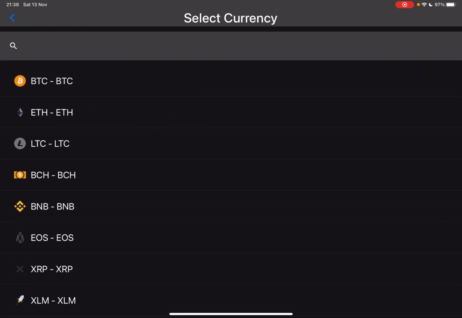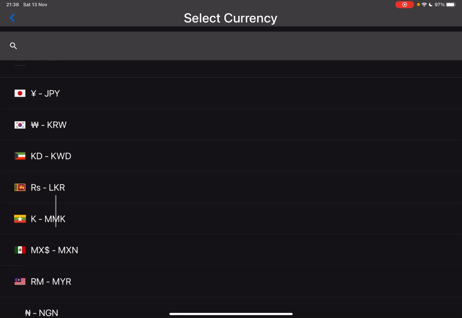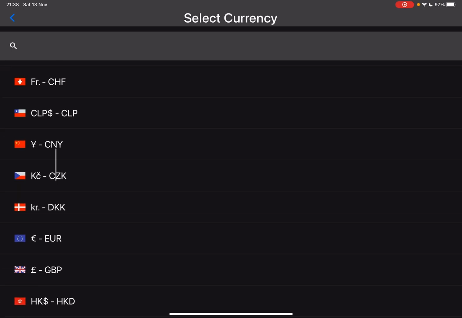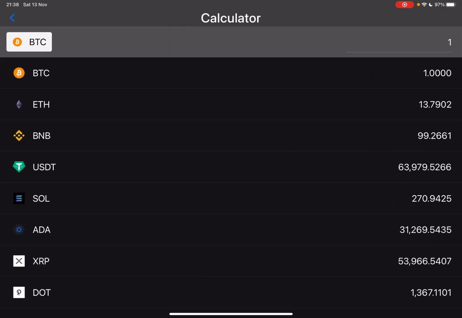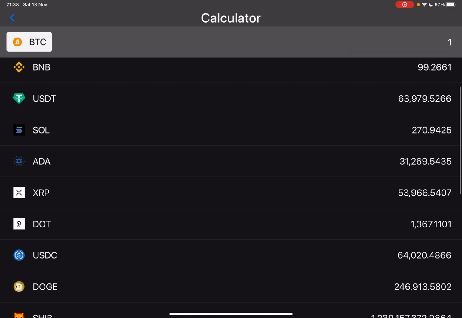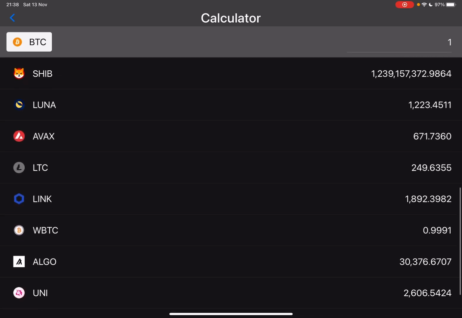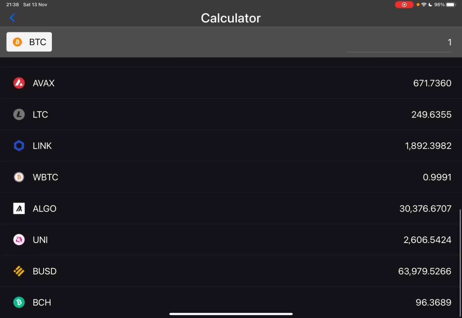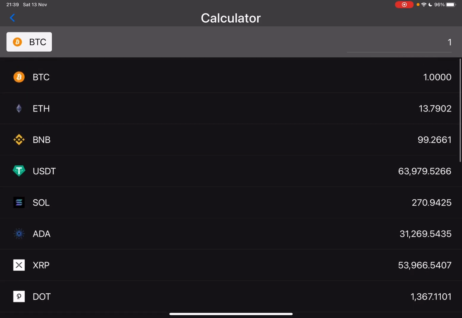But you can tap on the top currency here on the USD, and you can also choose other currencies, fiat or crypto, as I told you. Now let's try to exchange from a crypto. Let's choose Bitcoin, and here you can see for 1 Bitcoin you can get, guess what, 1 Bitcoin, or 13 Ethereums, 99 Binance coins, 63,000 USDTs, Solana, and here if you scroll further down you can see all the available cryptos and you can see your exchange rates.